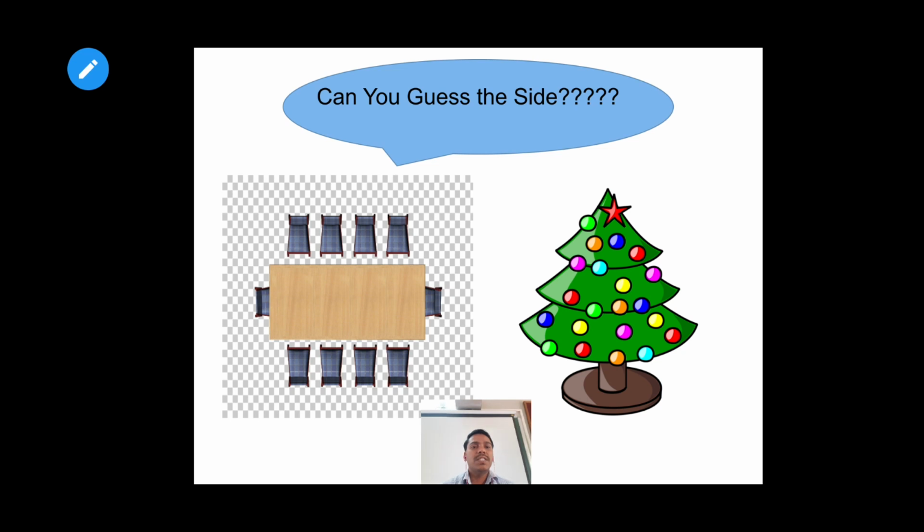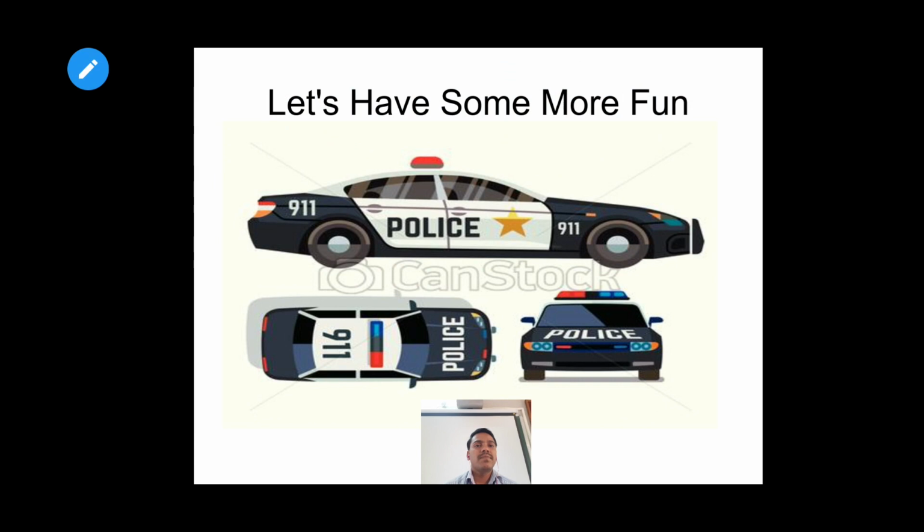Very good. Means I have got lots of comments over there. So the first picture has a top view and the second picture has a front view. Are you getting it? Means by which angle we see the picture, we get different views. Let's move to the next slide.